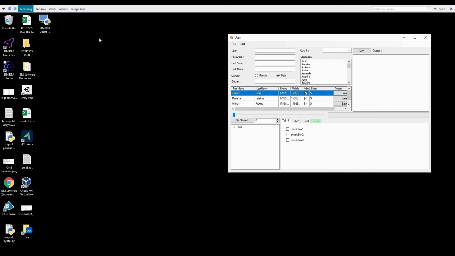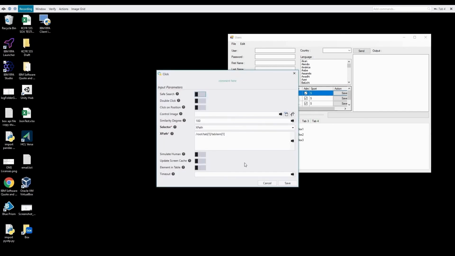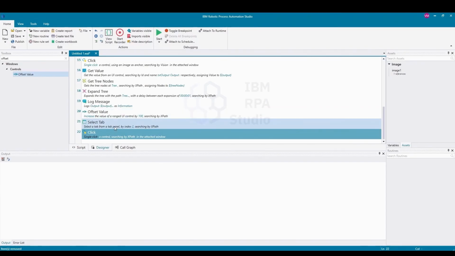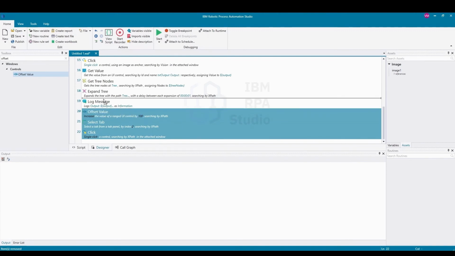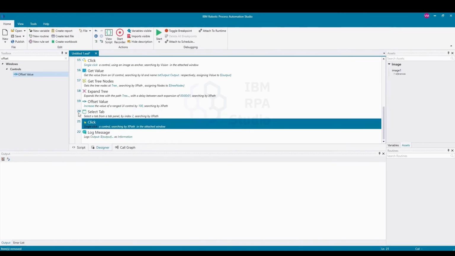And we're going to go into Actions, click, and by XPath. So now we're not choosing the tabs using the select tab command. We're choosing the tab by using a click command on the specific tab we want. So let's see if that works out. So we have the offset value command, the select tab command, and the click command. We're going to drag these before the log message command. I want the log message command to actually be the last command on the execution.